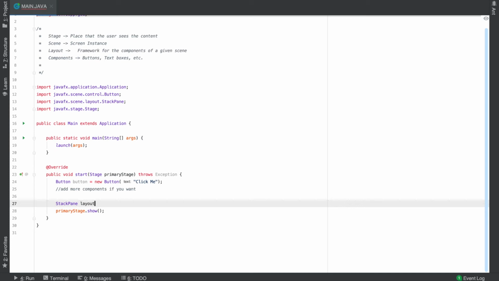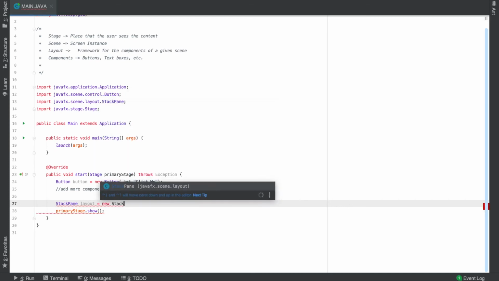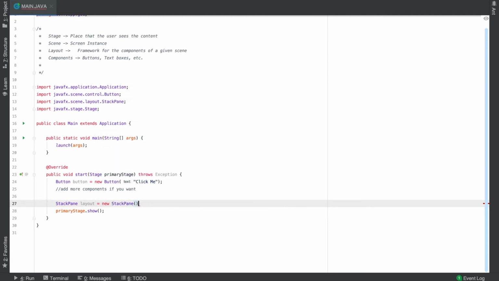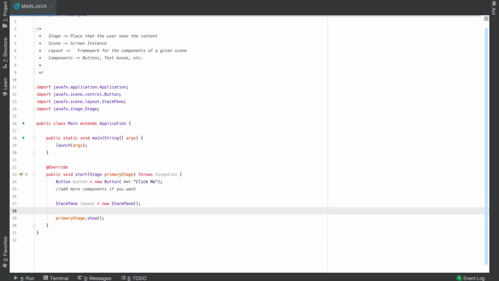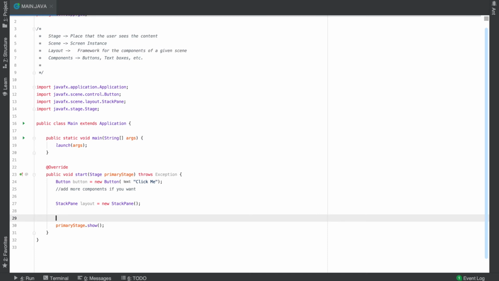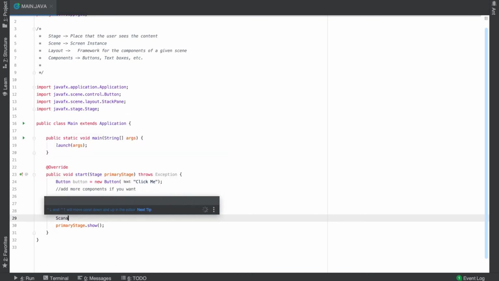And I'm going to name it layout for the sake of the tutorial. This does not take in any parameters for our purposes. You really only need one layout. You can have multiple if you use multiple scenes, but we're only going to use one scene for now.